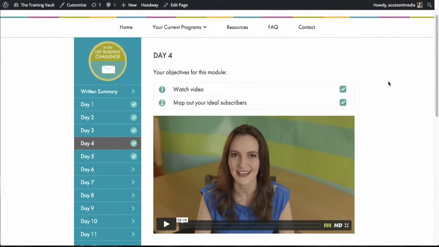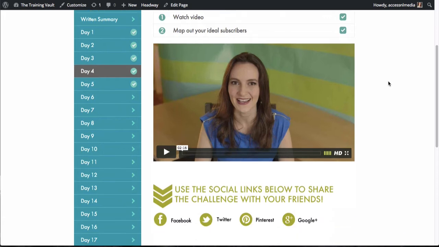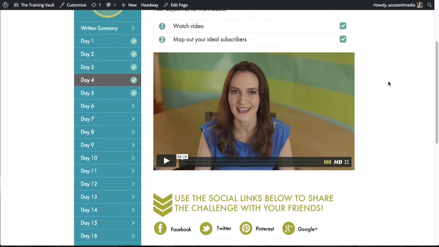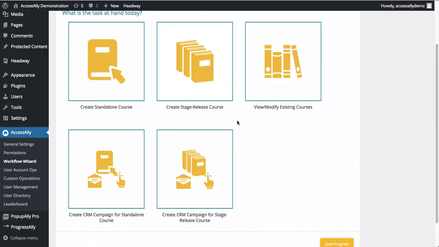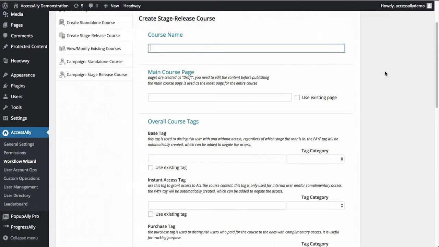So people use this if they're doing a challenge like we've done in our 30-day list building challenge. Every day a new piece of content can get unlocked, or you can use it for a cohort. So if you've got people going through a live course, something can get unlocked week to week, and everybody can stay on the same page inside of your CRM and members area. So let's go ahead and create a stage release course just to show you how easy it is to do this.